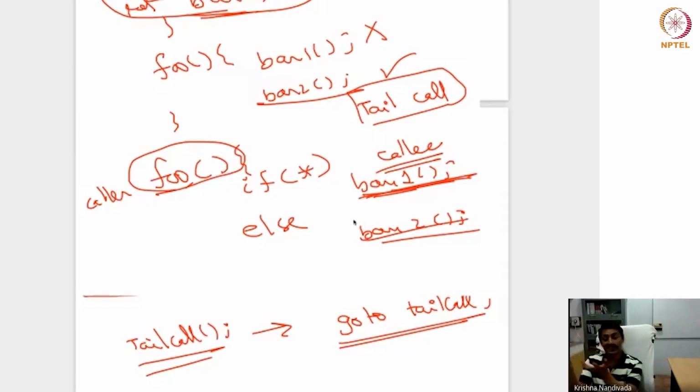I will automatically return because this return address is that of my caller, isn't it? See, foo has stored the return address somewhere. I will just do a go to. So whenever I encounter a return, I'll automatically return to the caller of foo. How cool is that? Whenever there is a tail call, I can replace it with a go to.